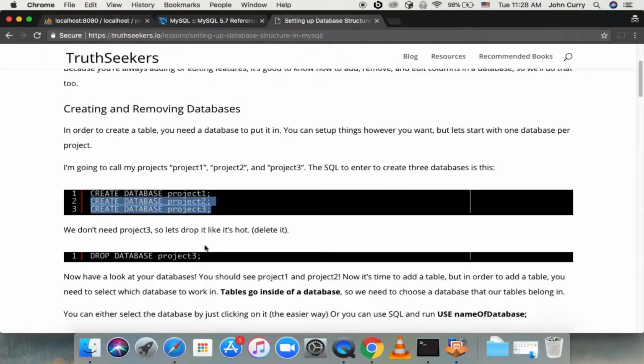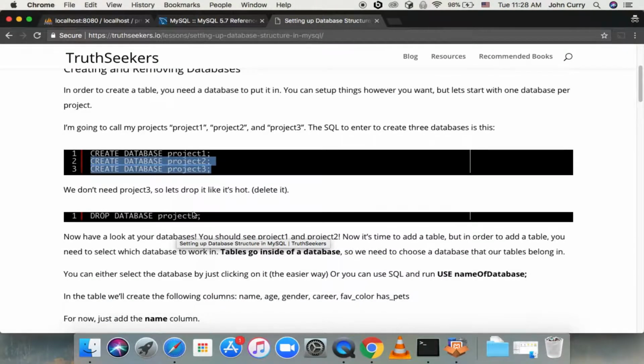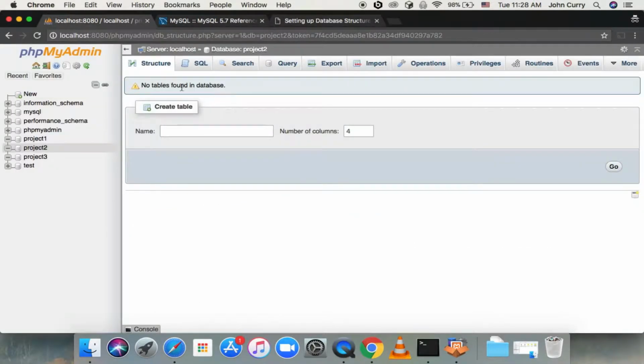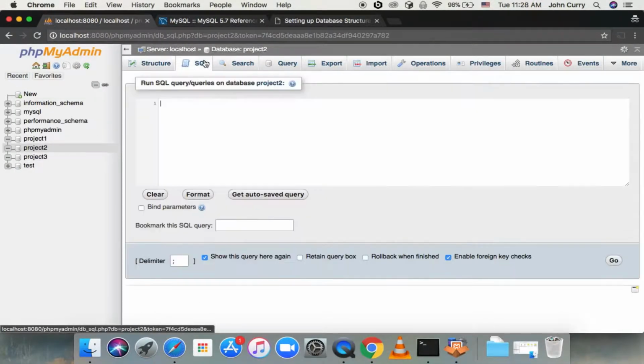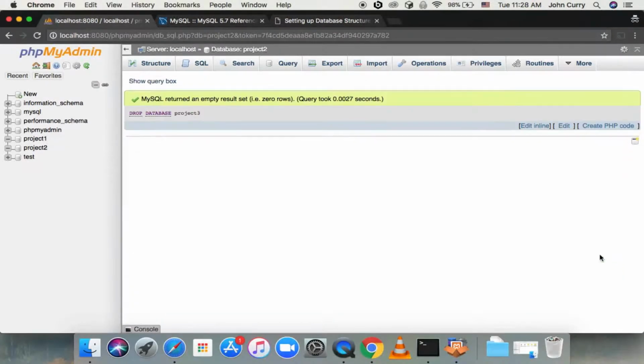When you're done with a project, or if you want to delete a project or database, you can just run this command, drop database, and then the name of the project. Most of the stuff we're going to be doing is using the SQL. So drop database and then the name of the database. If we hit Go, then project 3 disappears.